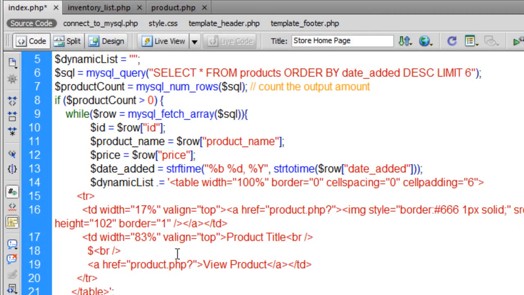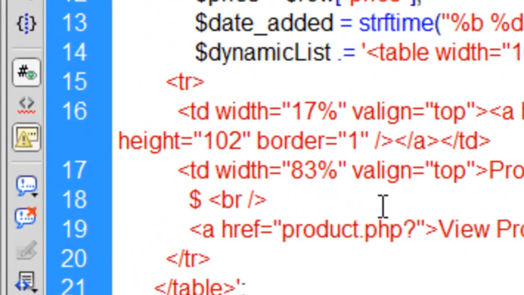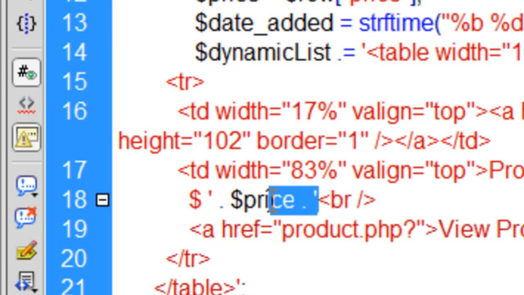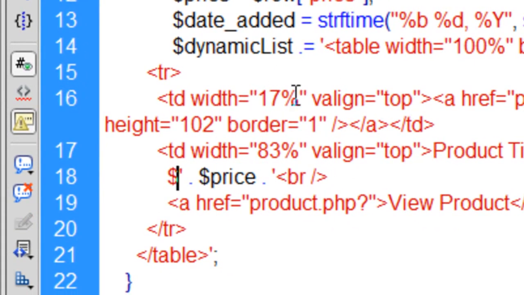So let's put a $, and let's put a single quote, space, period, space, the variable name, space, period, space, single quote. That's how you render in a variable using single quotes within a section of code that is encapsulated with single quotes. If I didn't put those single quotes there, all the people would see on the page is the $ and the word price.